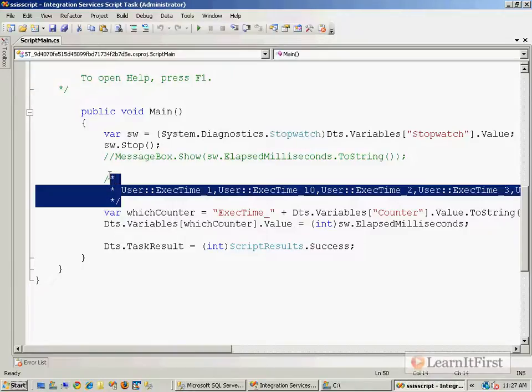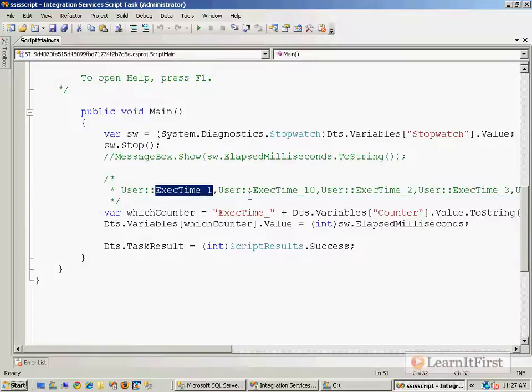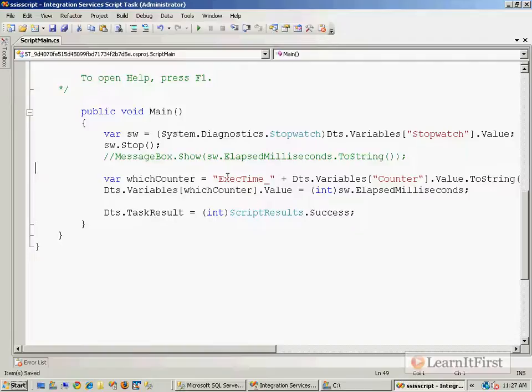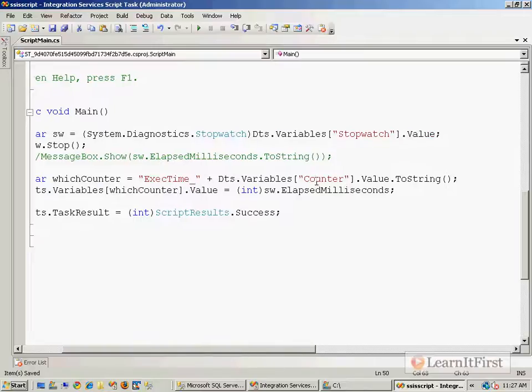And then we have a lot of variables: exec time 1, exec time 10. Really, that's not correct, but the exec time 1, exec time 2, exec time 3. We take whatever the value of the counter is. Okay, so let's talk about what the counter is. Come back up.